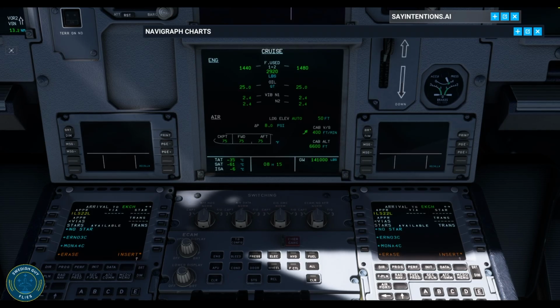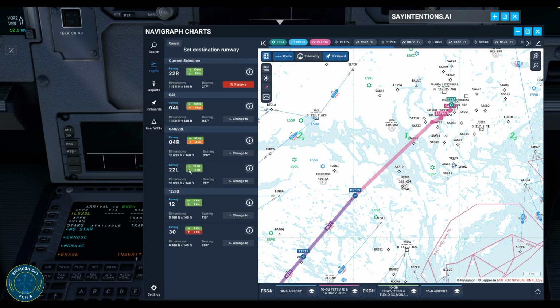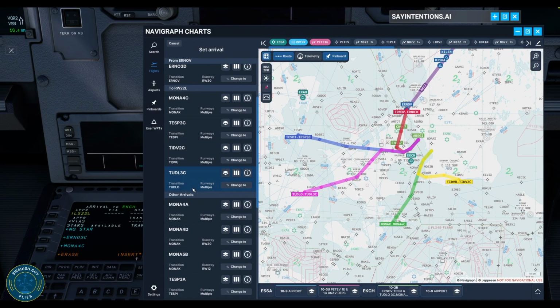Copy that. Thank you, Sweden Control, Scandinavian 823. That's a little weird. Let's see here what it says now. So we're going to change here to left. Yeah, there is no Erno 2C.